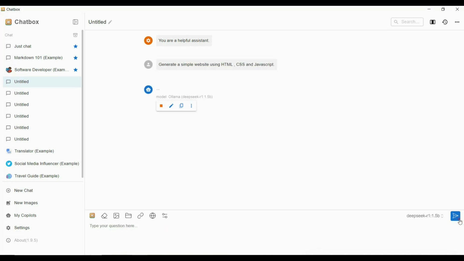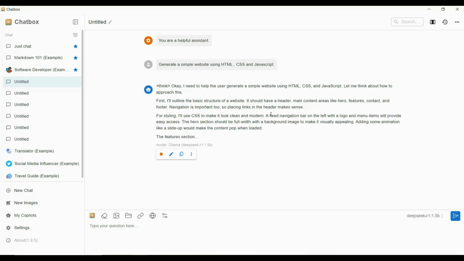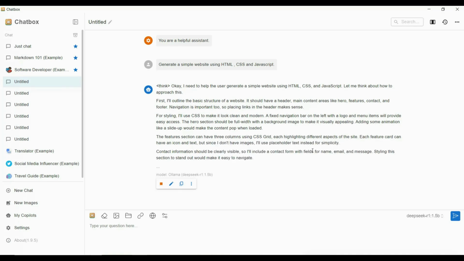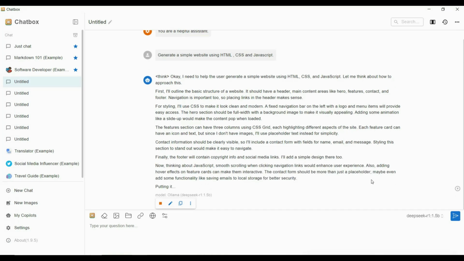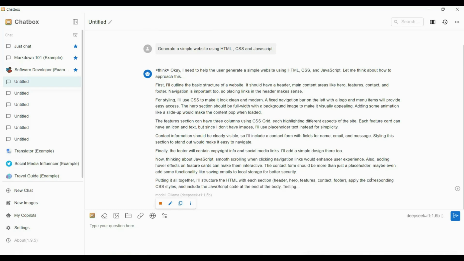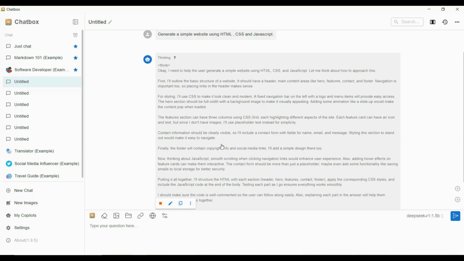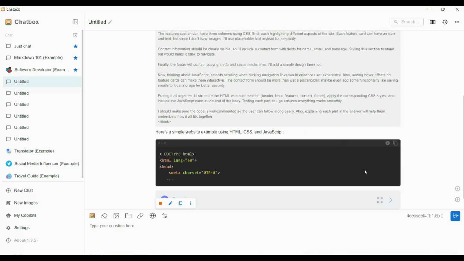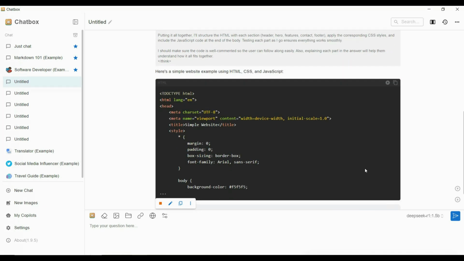I can request it to generate a simple website using HTML, CSS and JavaScript. So initially it will again follow the think part for analysis and prediction. This box contains the think part. And after this, you can see it starting to display the code that I required for creating the website.